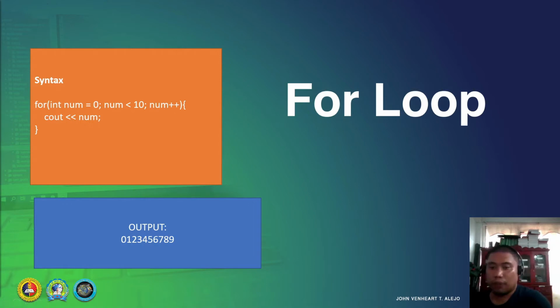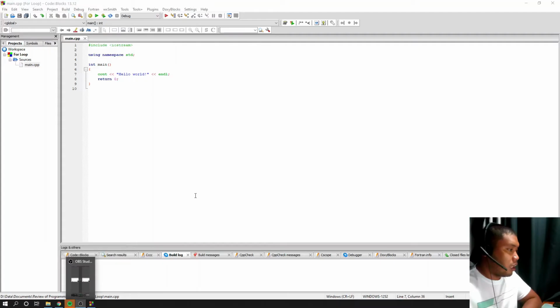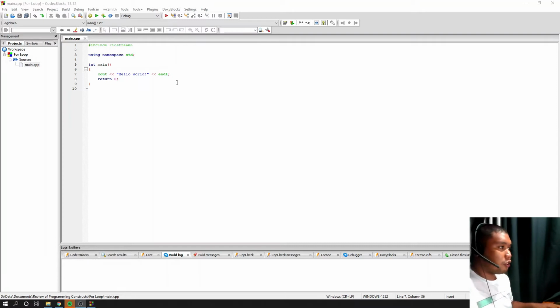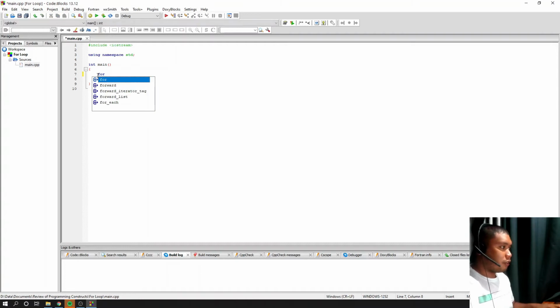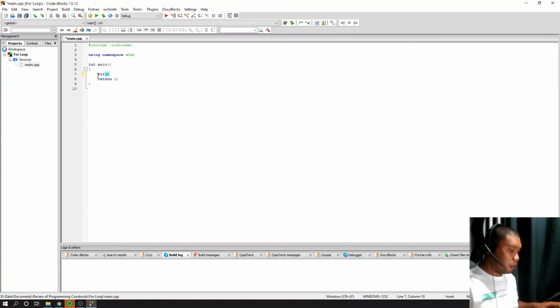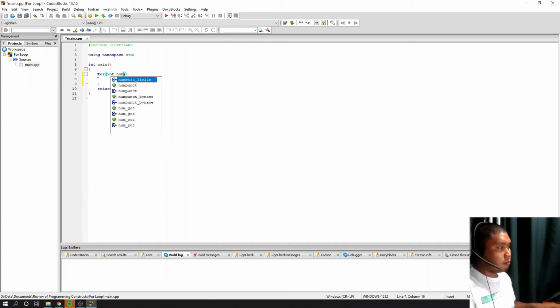So I'm going to give you a demo, an example of this for loop. This is how you are going to write a for loop in C++. To start with, you write the keyword for and have open and close parentheses to put our arguments. Again, we have three arguments. First is where the loop starts. So for example, we have a variable int num is equal to 0.